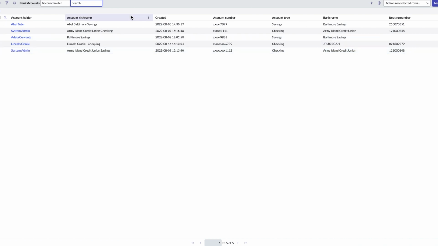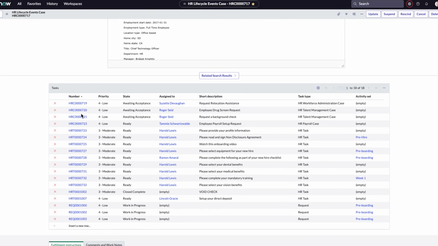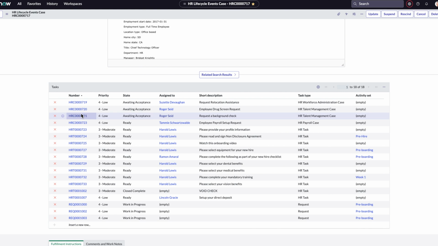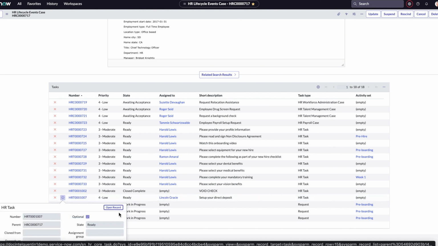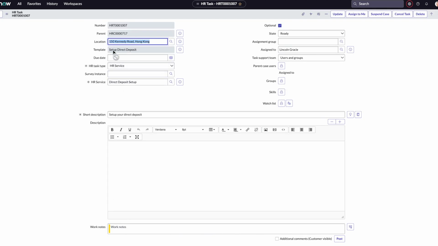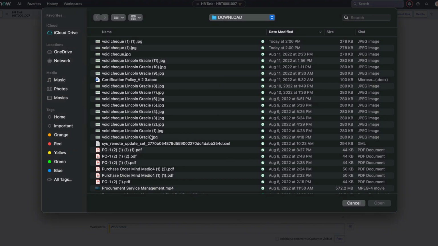So let's go ahead and pretend I'm Lincoln and submitting my void check, and we'll see the process end to end. I'm not going to go on a mobile phone or email, I'm just going to open the task and pretend I'm Lincoln, and I'm just going to upload the document. So I'm just verifying I'm working on the right ticket, the set up your direct deposit task, and I can simply upload the document there. So I'm going to put in the void check that I have here.